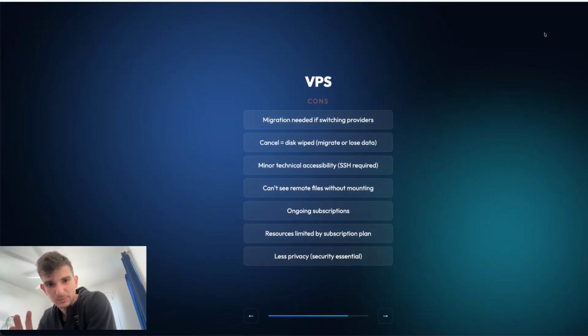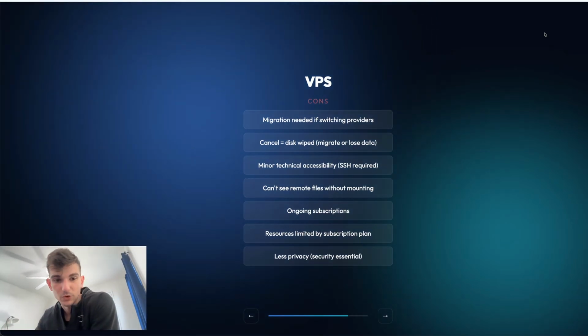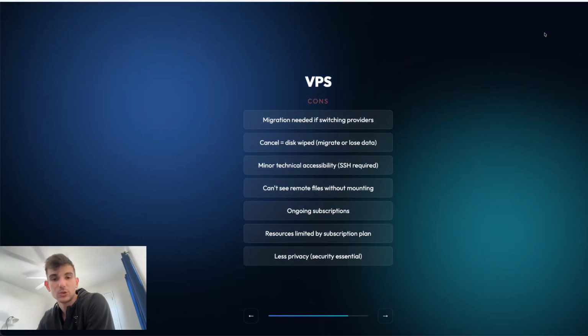So there has to be a little bit of minor technical accessibility into the virtual private server, which is kind of a con, but nonetheless, if you have the shortcuts and the commands, it's quite easy, especially if you know what you're doing. You can't really review the remote files unless you mount it onto your device or you have some other methodology in order to see everything that's going on, you know what I mean?